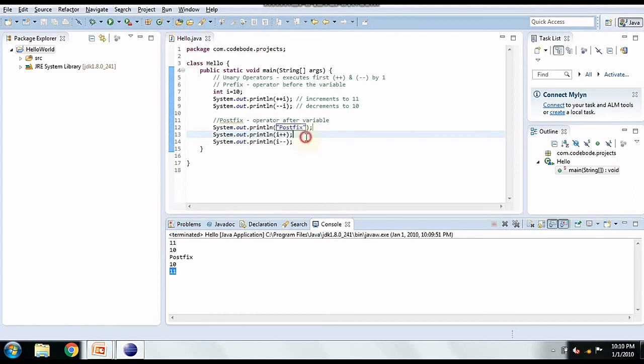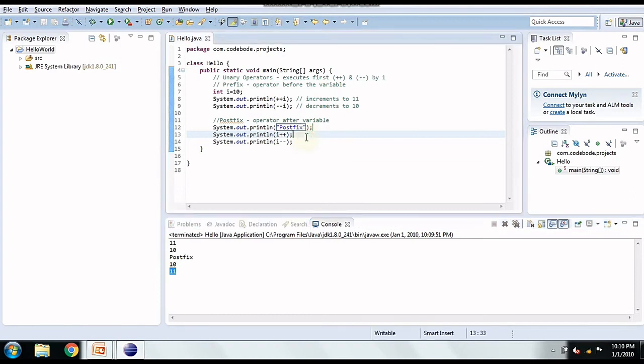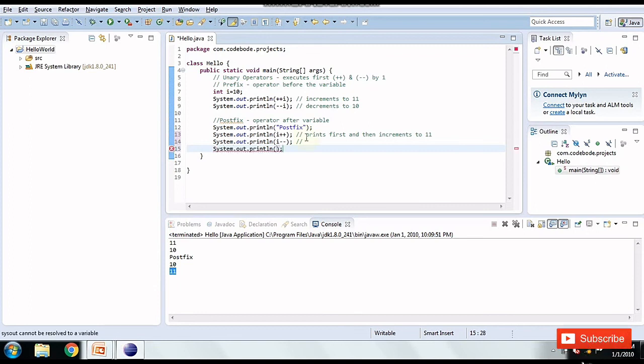Why has this happened? Why is the value not incremented first and then decremented? Because in postfix, the value is printed first and then incremented. So 10 is printed as it is first and then it is incremented. So on the next line, the incremented value is printed, that is 11, and then it is decremented. So by now the value of i has become 10 again. Let's just print i and check. So sysout i.